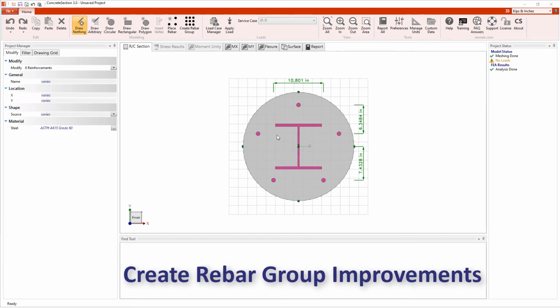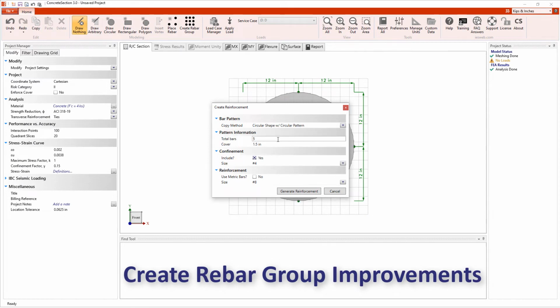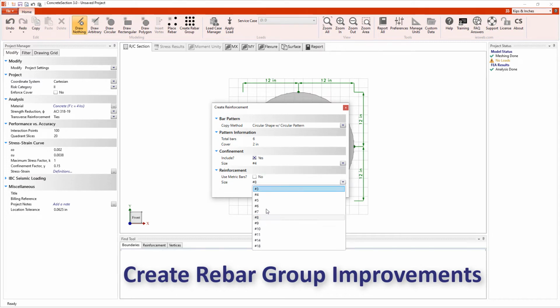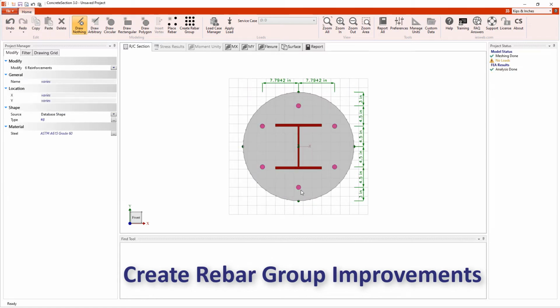The Create Rebar group feature has been improved in ConcreteSection 3. In previous versions of the program, only the distance from the face of the concrete to the centerline of the longitudinal reinforcement could be specified. This required you to manually account for the clear cover, confinement bars, and longitudinal bars. Now, for concrete sections that are circular, rectangular, and polygons, you can set the clear cover, confinement, and longitudinal reinforcement, and the reinforcing bars will be placed in the correct location automatically. This will significantly speed up the process of exploring different reinforcement options for your concrete sections.